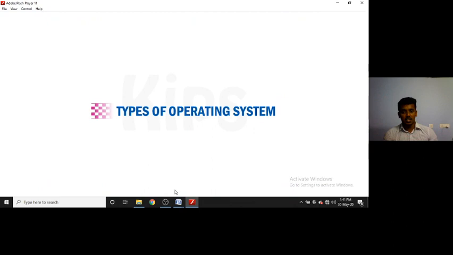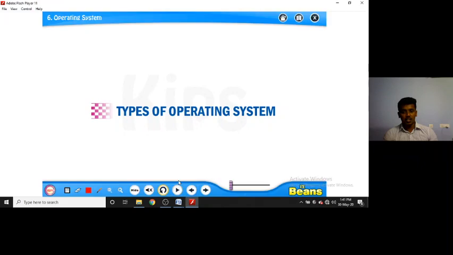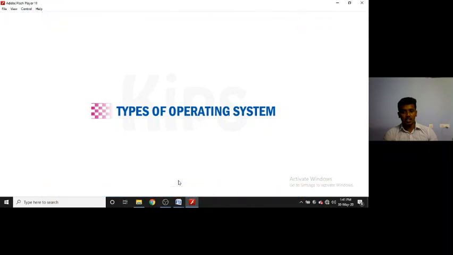So in this class we discussed what is an operating system, what is the need of an operating system, what are the different types of interfaces, and what are the different functions and features of an operating system. So what is an operating system? An operating system is an interface between the user and hardware. It is system software which acts as an interface between hardware and user.